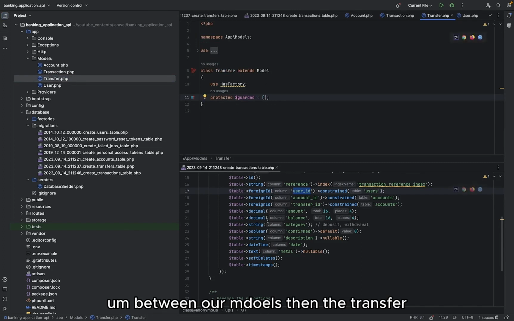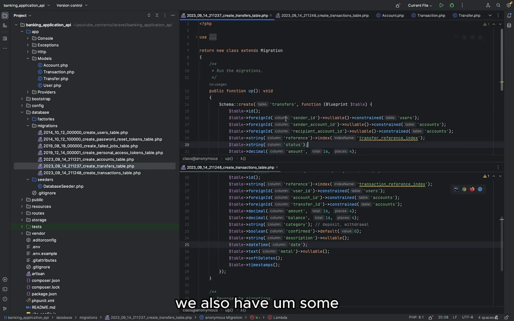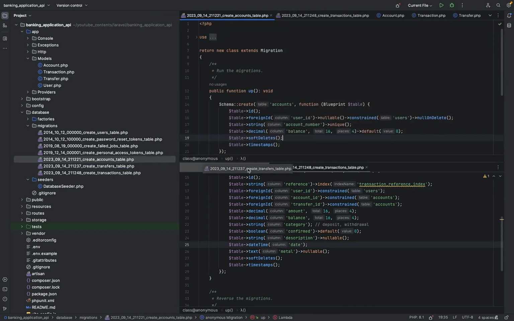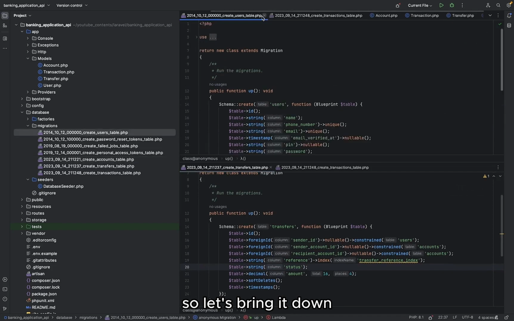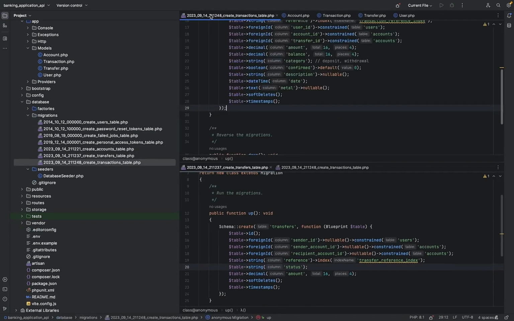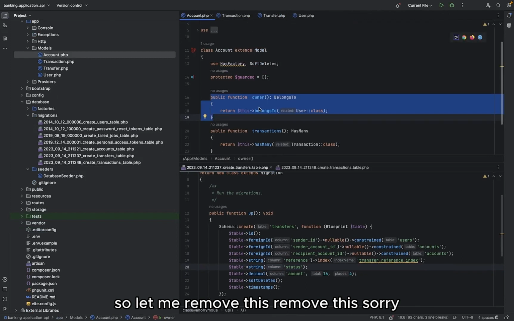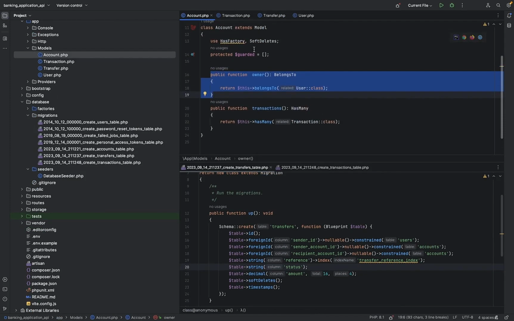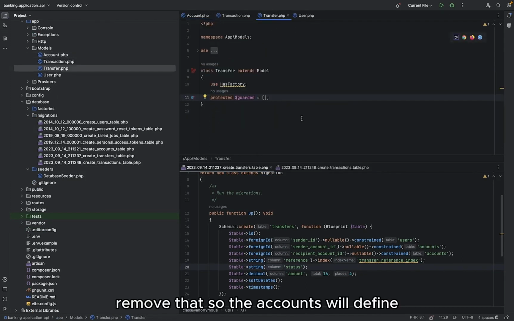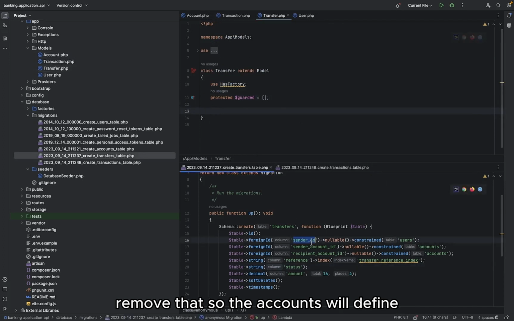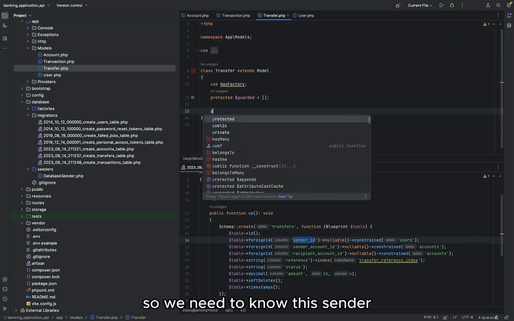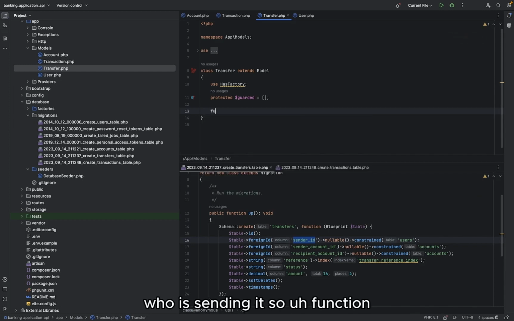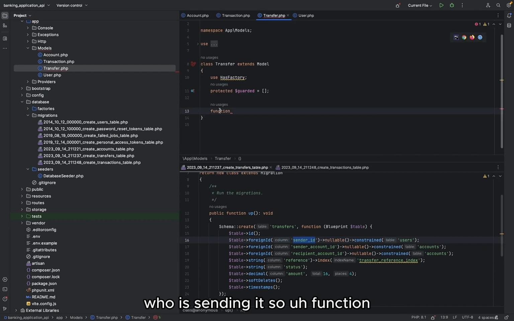Then the transfer, we also have some relationships. So let me remove that. The accounts we've defined, so all we want to define now is this transfer. We need to know the sender, who is sending it. So function.